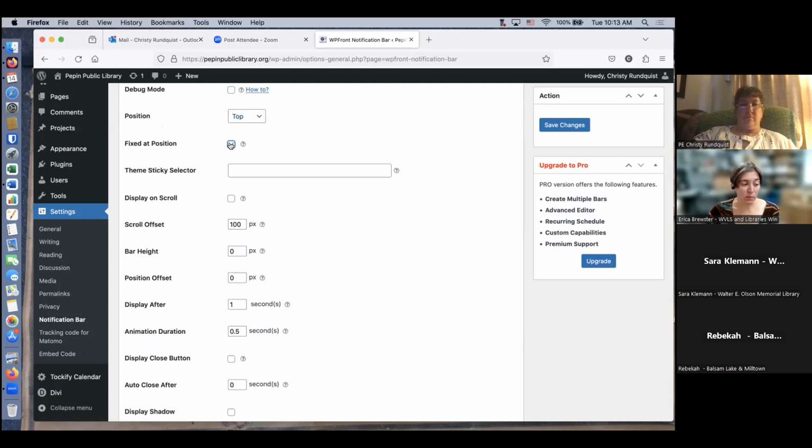This is a choice and we'll see how this behaves. The Fixed Position will make it sticky. So when somebody scrolls down the page, it will stay up at the top where you originally had it appear. Otherwise, this bar is just going to appear across the top of the page, and if you scroll, it will scroll away. If you want it to stay visible, then check this box. So go ahead and we'll check this box and see what it looks like. That's good.